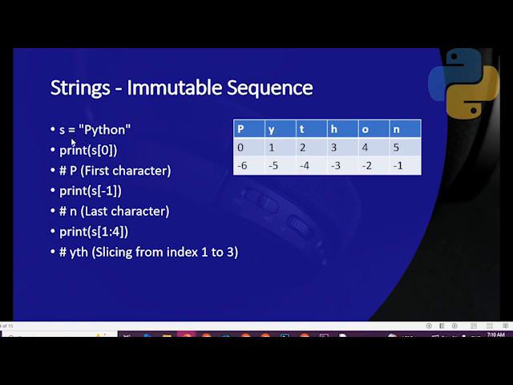For example, see here, s equal to Python, print s of 0. What will be printed in Python? What is at the 0th position? P, right? This is positive indexing: 0, 1, 2, 3, 4, 5. At 0th position we have P. At first position we have Y, second T, third H, fourth O, and fifth N. This is 0 based indexing. This is how we fetch the characters of the string Python.